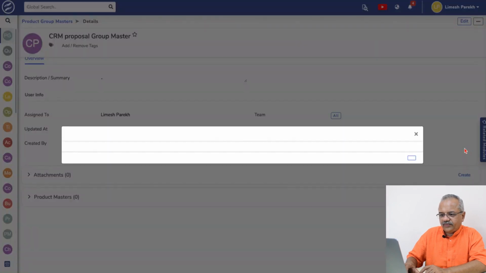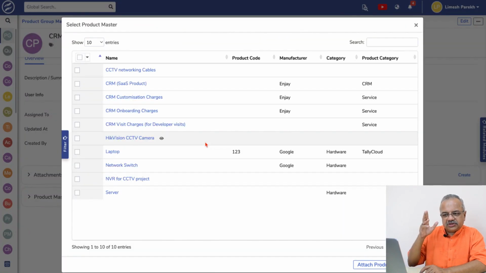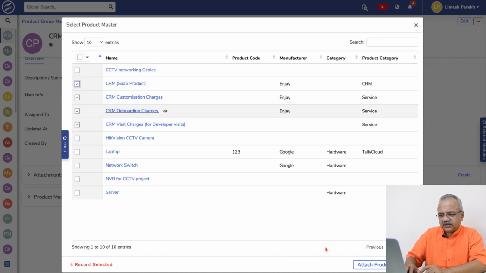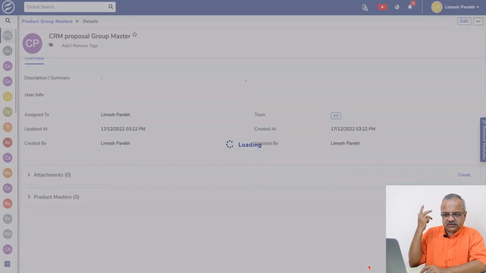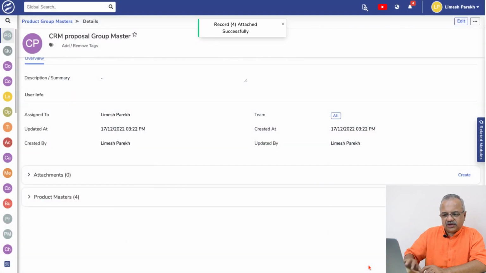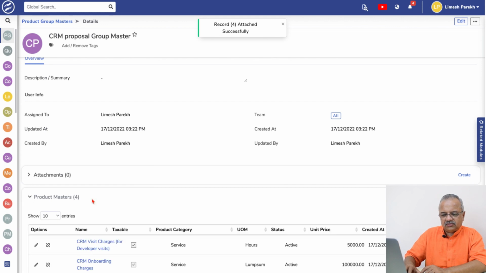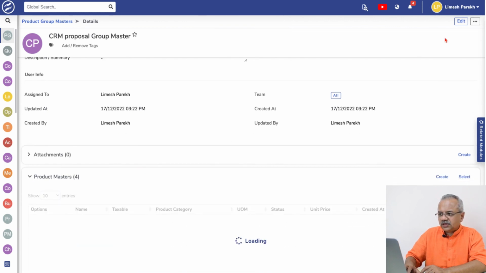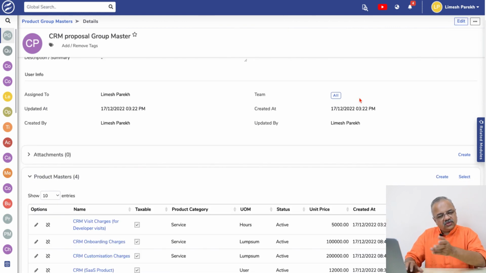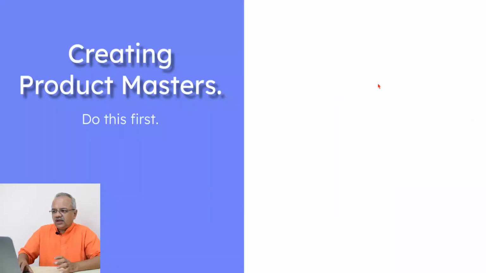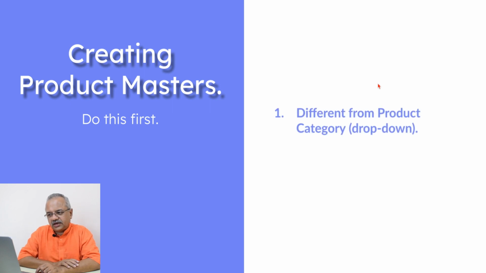and press select. Now all the products will be displayed. You can select all of them. So select all and say attach. All the 4 products are selected and shown below. See, the number is changed to 4. Now this is done. This is saved already. No need to save separately. Now you can use these product masters in your quotations. They are ready to use.